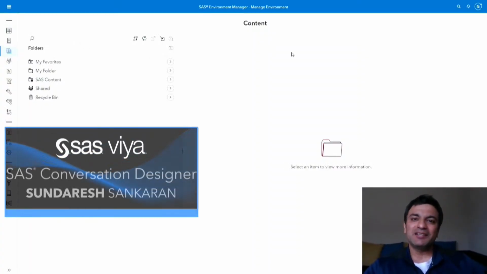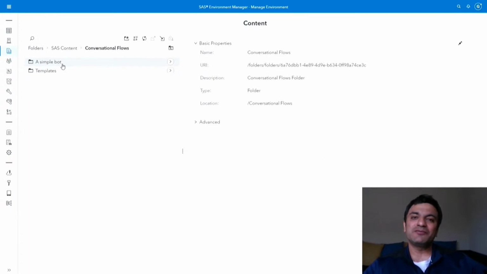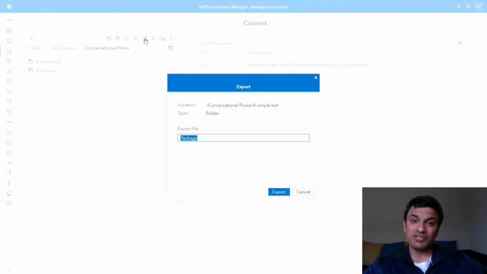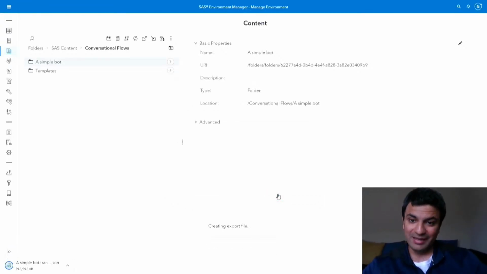SAS Conversation Designer customers and administrators are cheering in the streets. It's now so easy to transfer chatbots across environments. You now have better flexibility in developing chatbots in a separate development environment, and once ready, just make use of the simple export feature in Environment Manager, just like other SAS content, and you get a JSON file containing the chatbot as well as the domain.